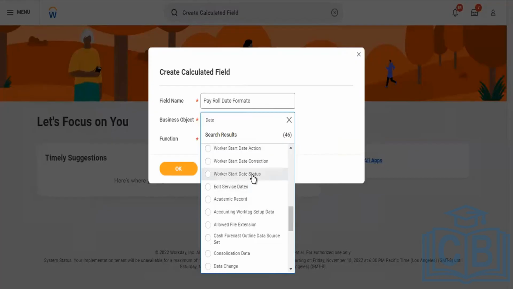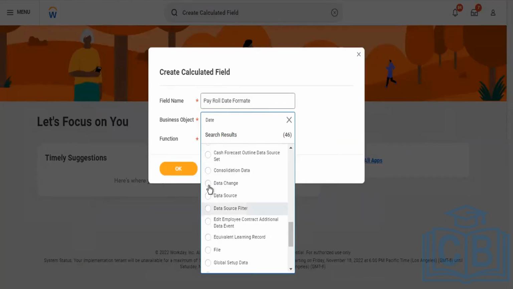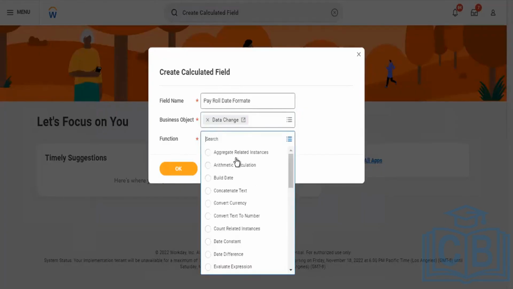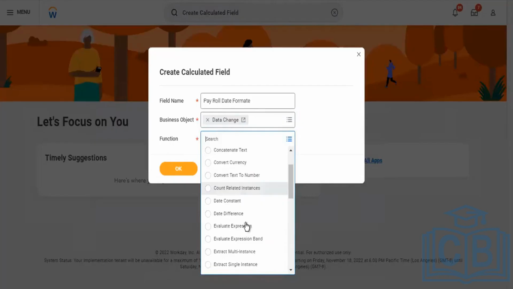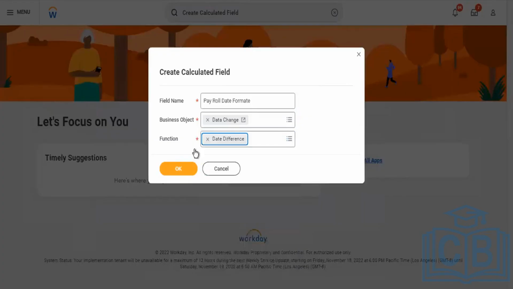Worker start date status. Worker start date of action. Select the date change here in the payroll data format. Select the function. Select the date difference.